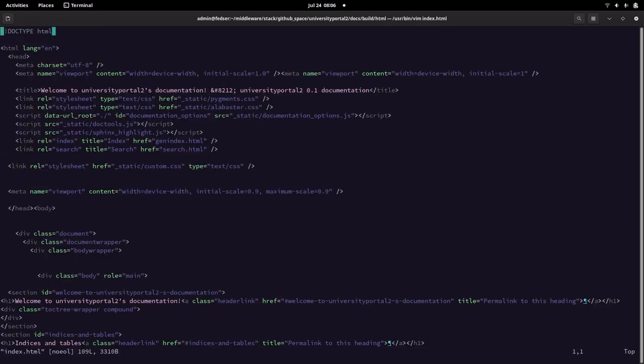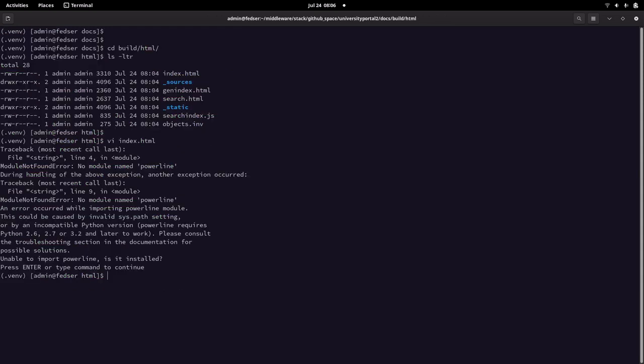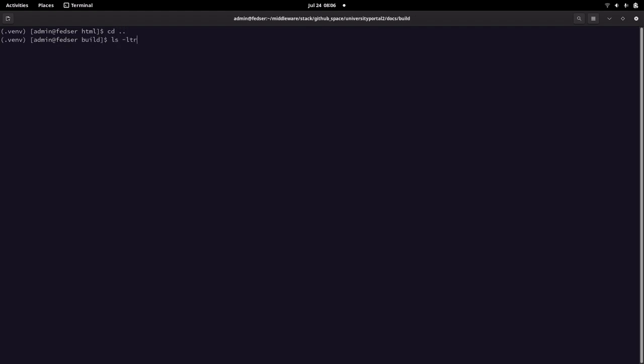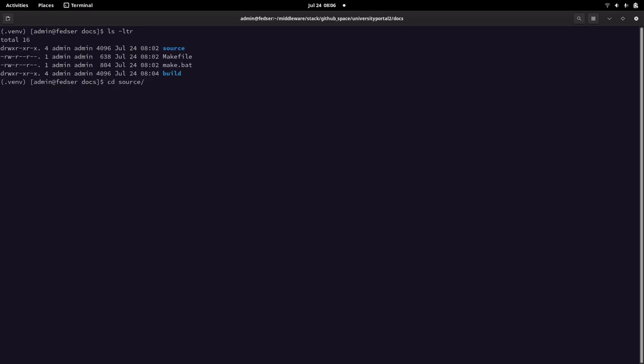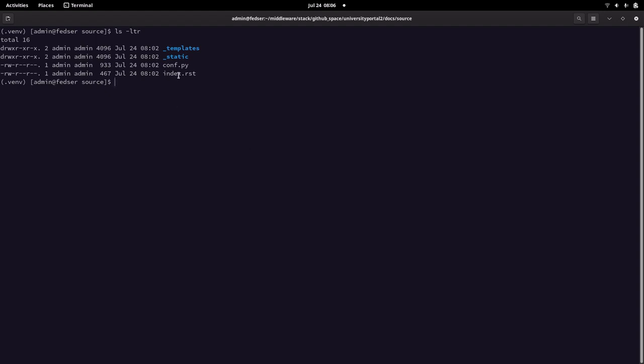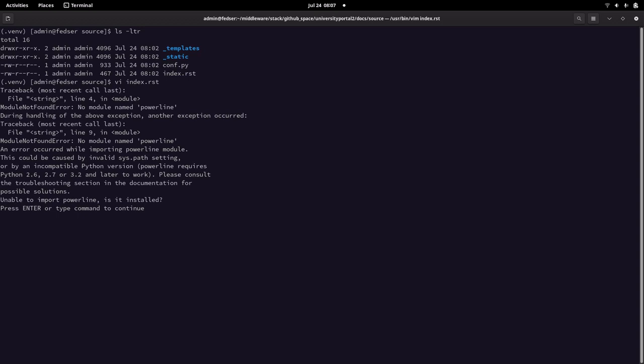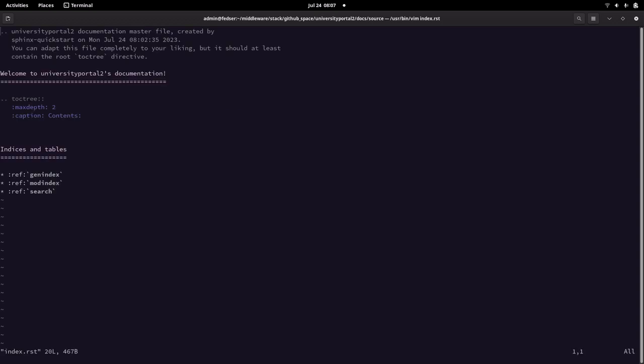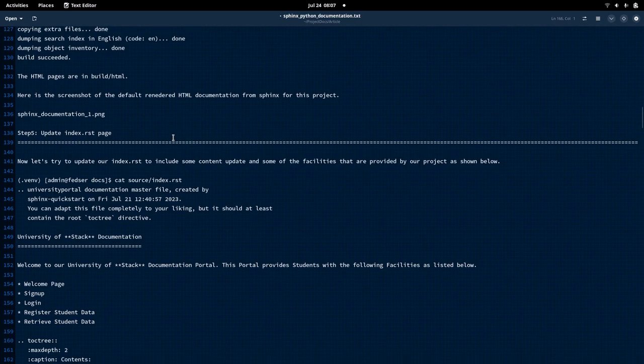Okay, sorry, so we need to go into the source folder here in the docs folder, which will contain our RST files. Let us open the index.rst file. So this is the default index.rst file that gets created for your project.